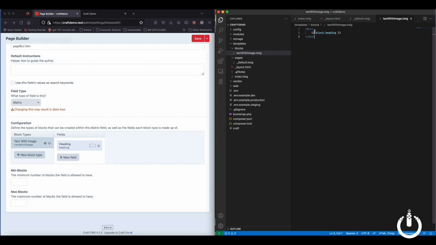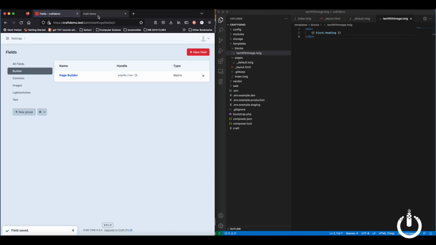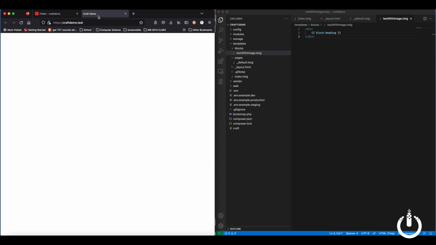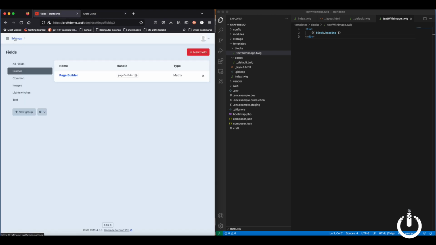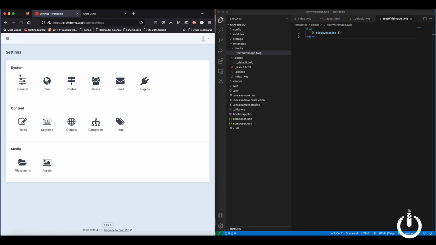So remember how I said we're going to be passing block? Well, there it is right there. That's it. It's this guy. This is the data we're going to be passing to it, and this is what we need to call in our template file. So now let's go ahead, let's save. Now let's actually create, let's hook it all together.